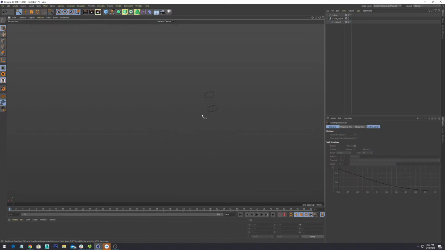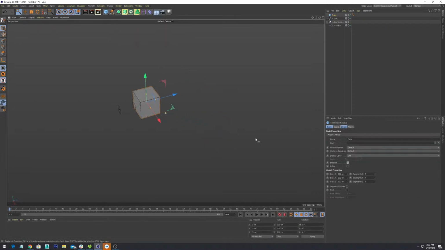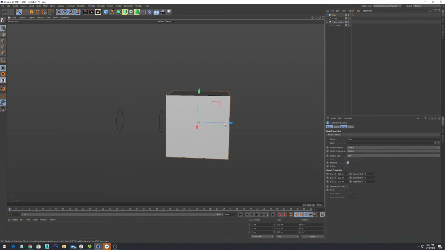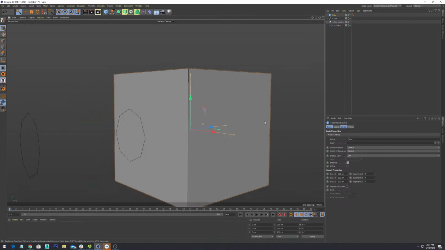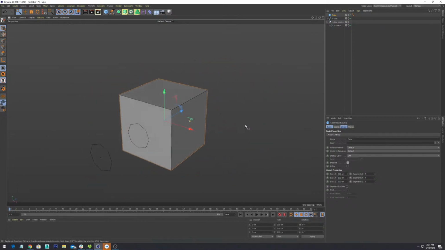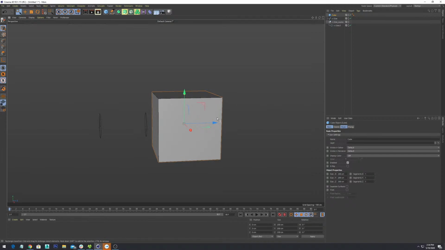All right. So I'm gonna create a cube, and initially I'm not gonna give it any. I should pull up some ref here of some bugs or something.